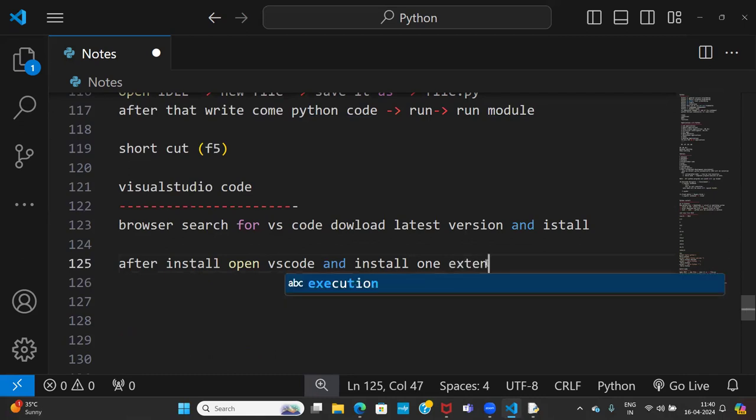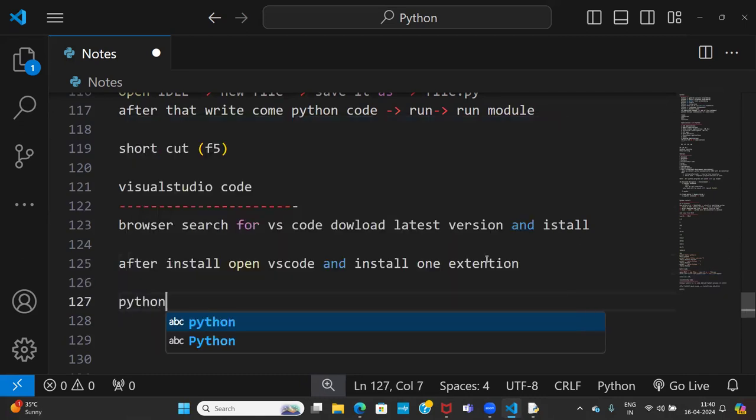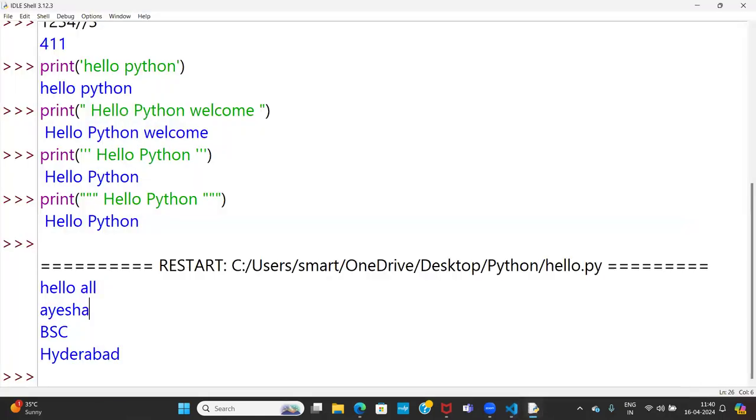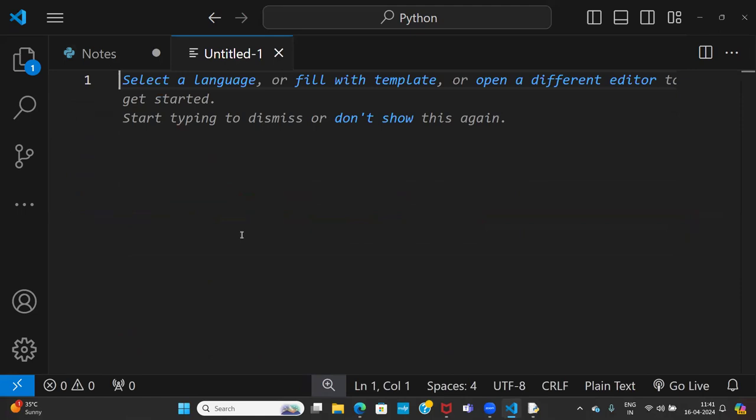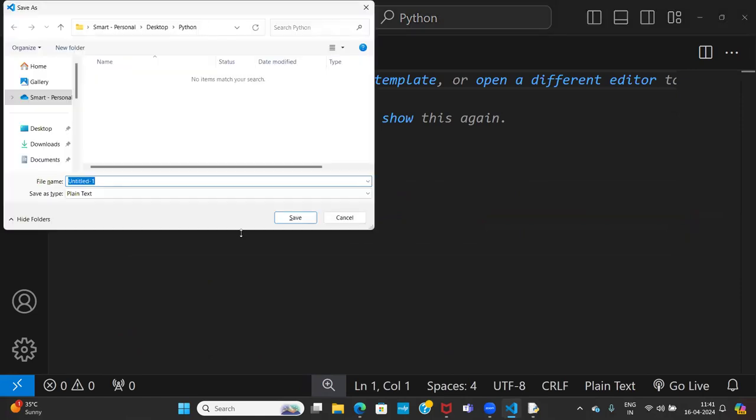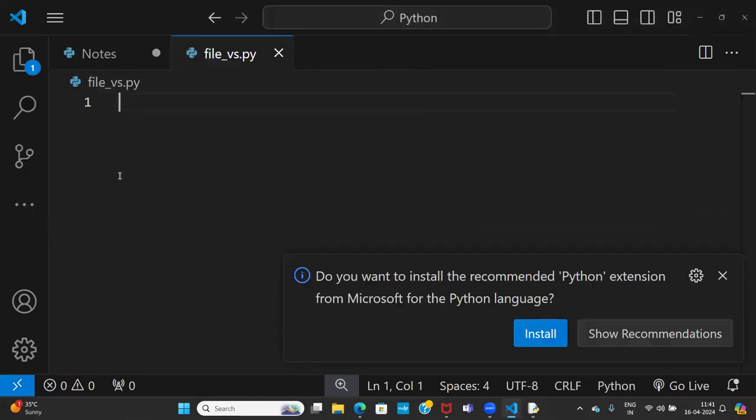Install one extension. See, the extension is the Python extension. So how to install this particular extension, I will show now. Go to VS Code. This is VS Code, right? I want to create a new file here. And I already created file.py. Now I want to create file1.py. Am I clear?